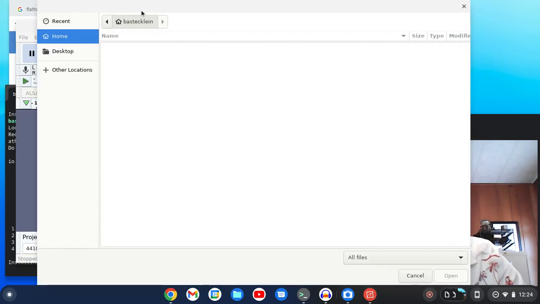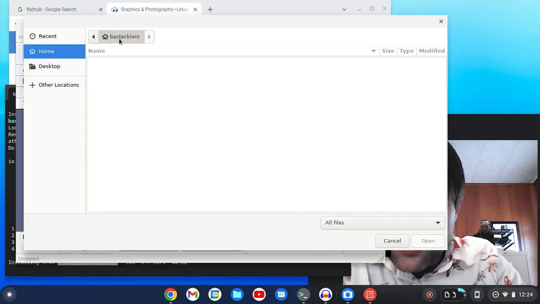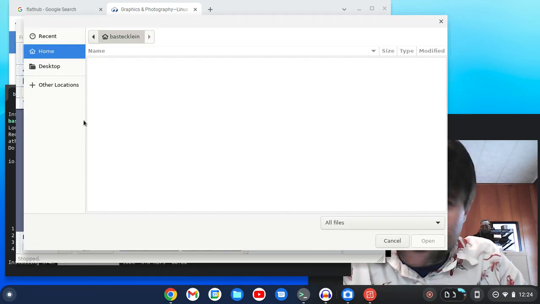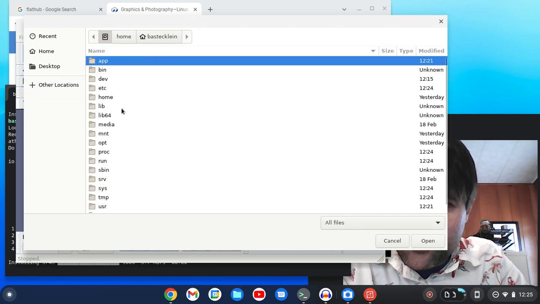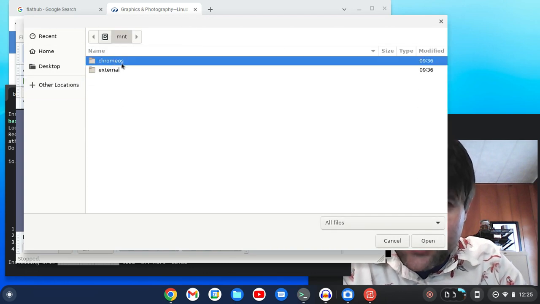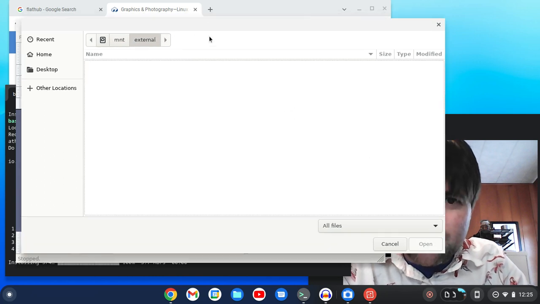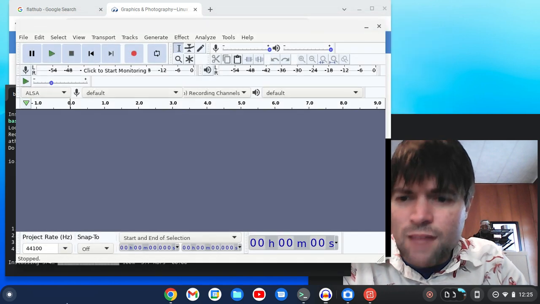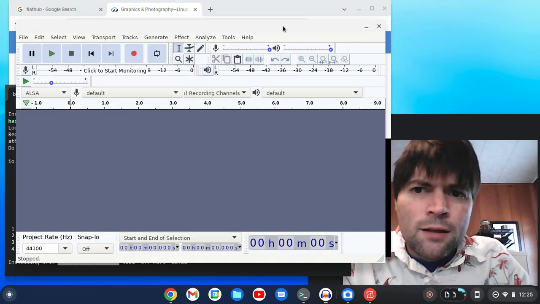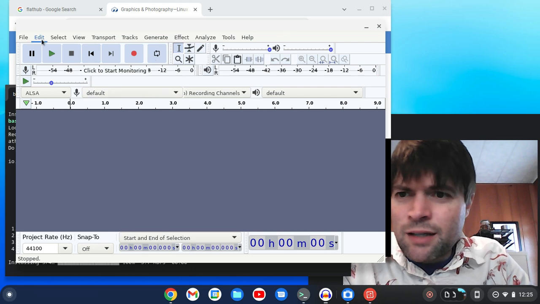If I say open, this is going to be your Linux folder probably, but what other locations? Can we get to the Chrome folder? I think it's under mount. Yeah, Chrome OS, so that's okay. External is that other hard drive I have in this laptop, I think. So that's good, but I don't know if the menu's being jacked up.